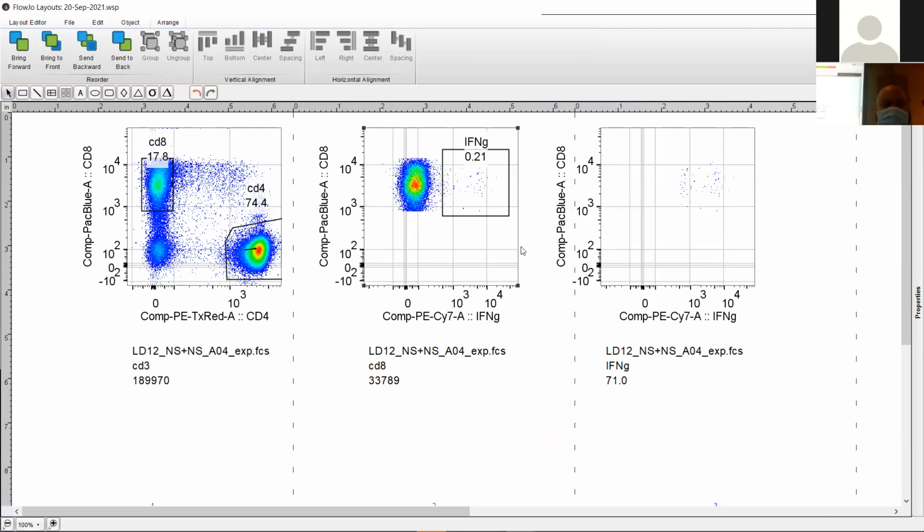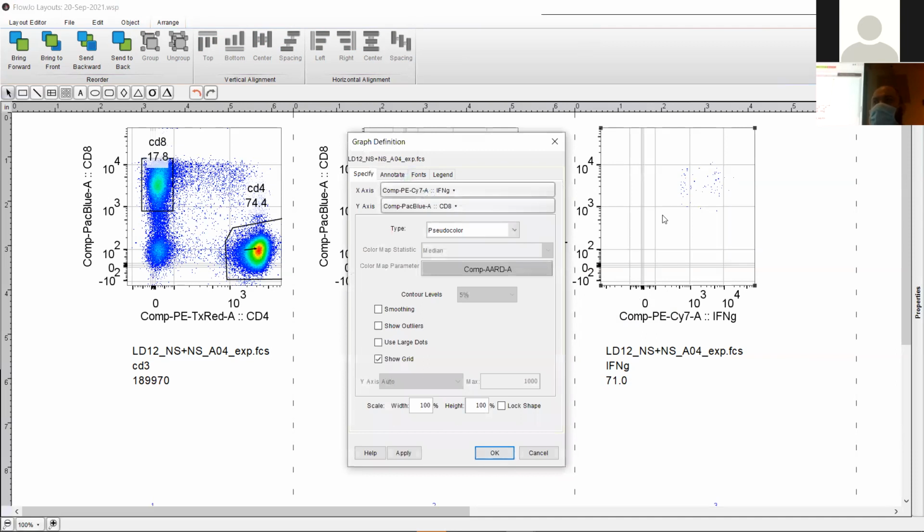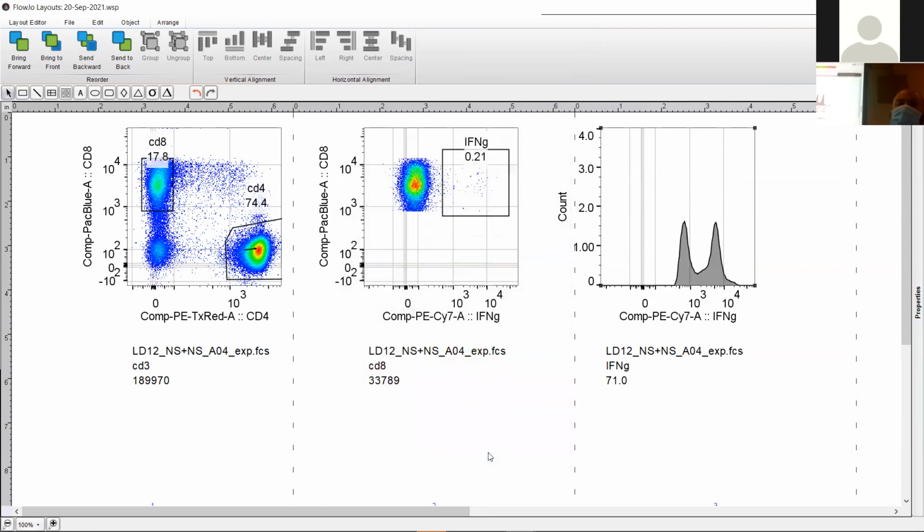The next thing I'm going to do is, let's say that in the third one, I don't want a pseudo color. For analysis, now I actually want a histogram so I could do comparative analysis at the end. So I'm going to click down the drop-down menu and click on histogram. Click apply. And now I've changed the visualization.